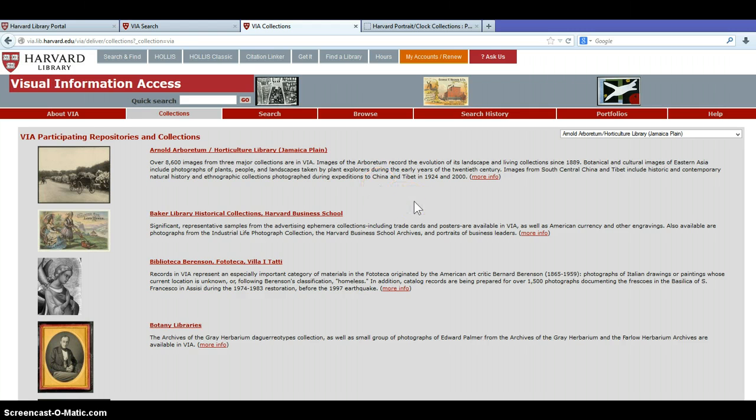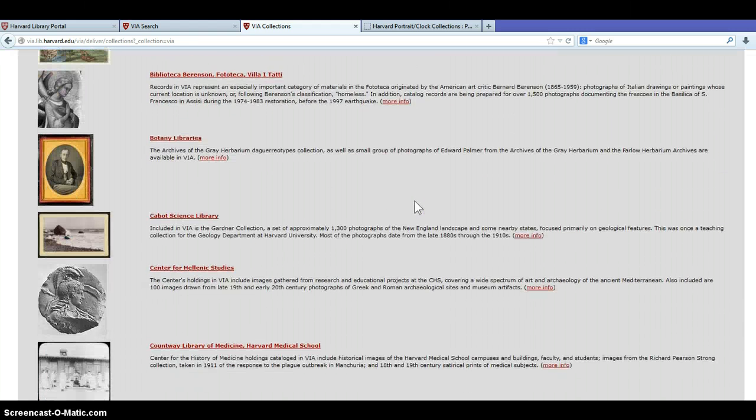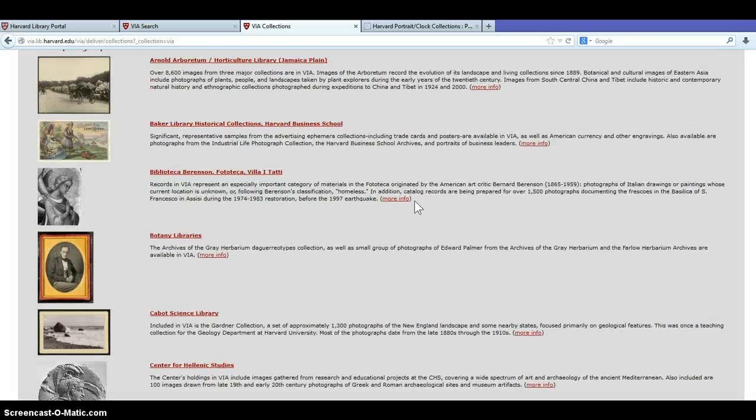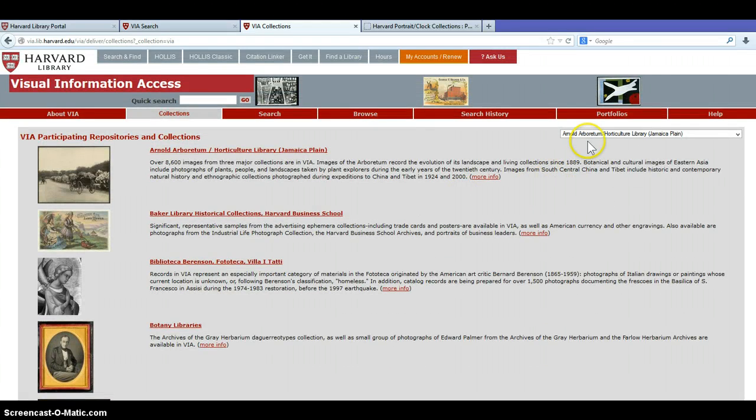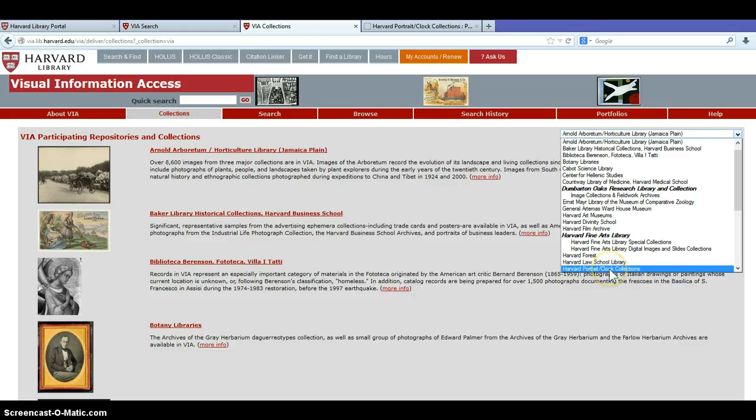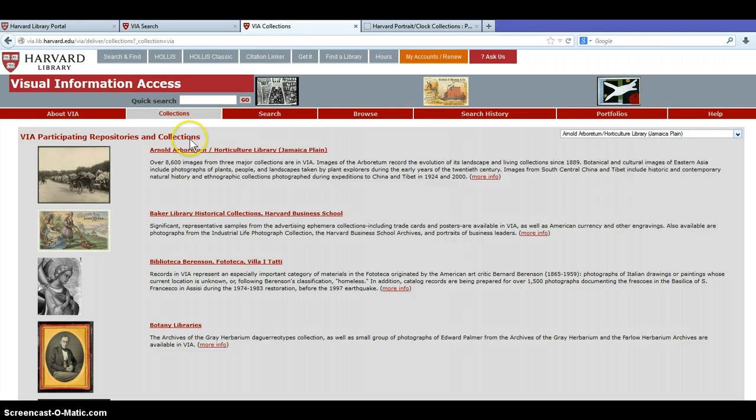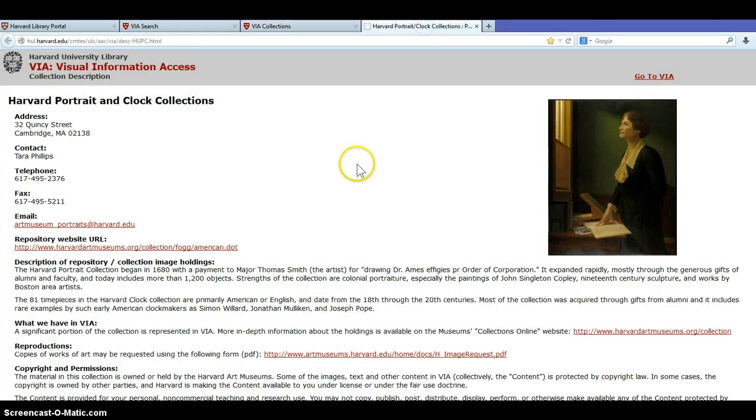So this is a screen of all the different collections that are in this union catalog, and you can either scroll down and read about them, or you can scroll down and find the portrait clock collection link, or you can go over here and find it here. If you click on this, it's going to take you to the link on the page, which you click, and it would take you to your collections page. This is just an information page about the collection. If you're interested, it has copyright information, reproduction information, contact information, etc.